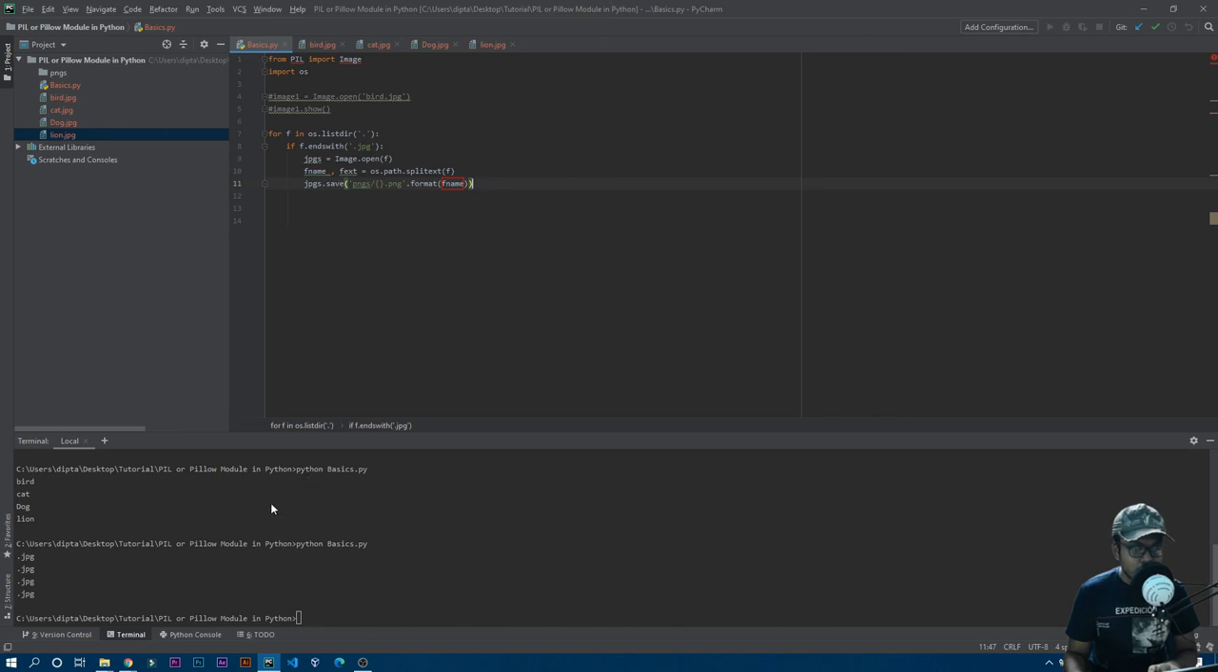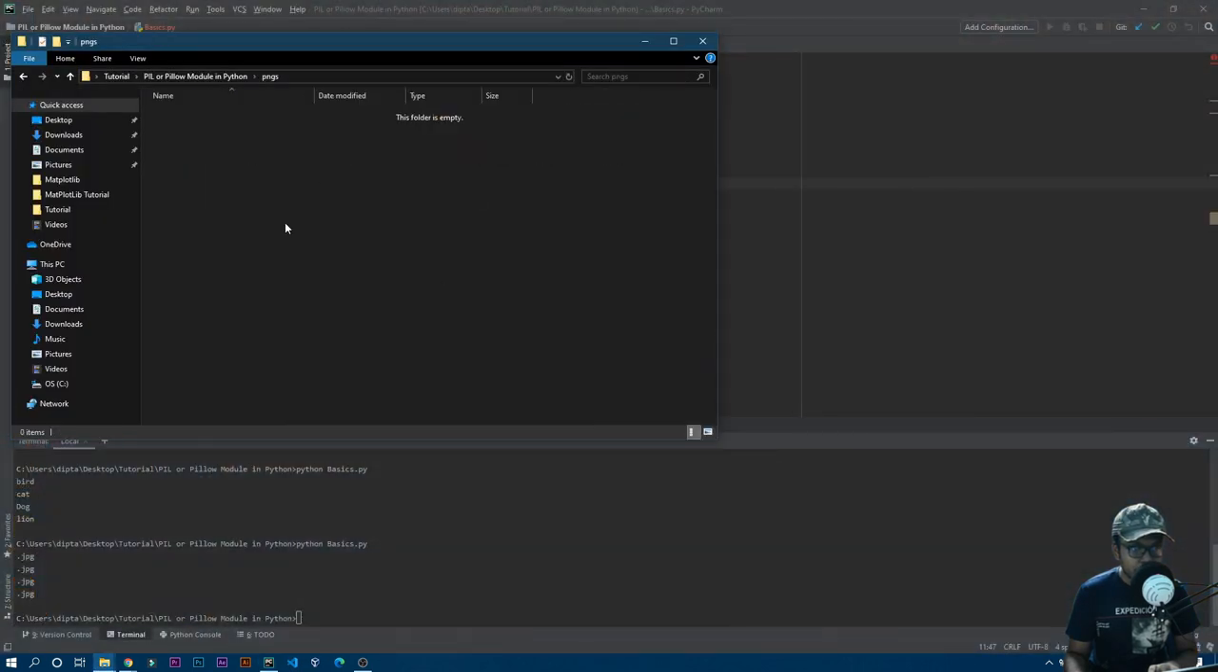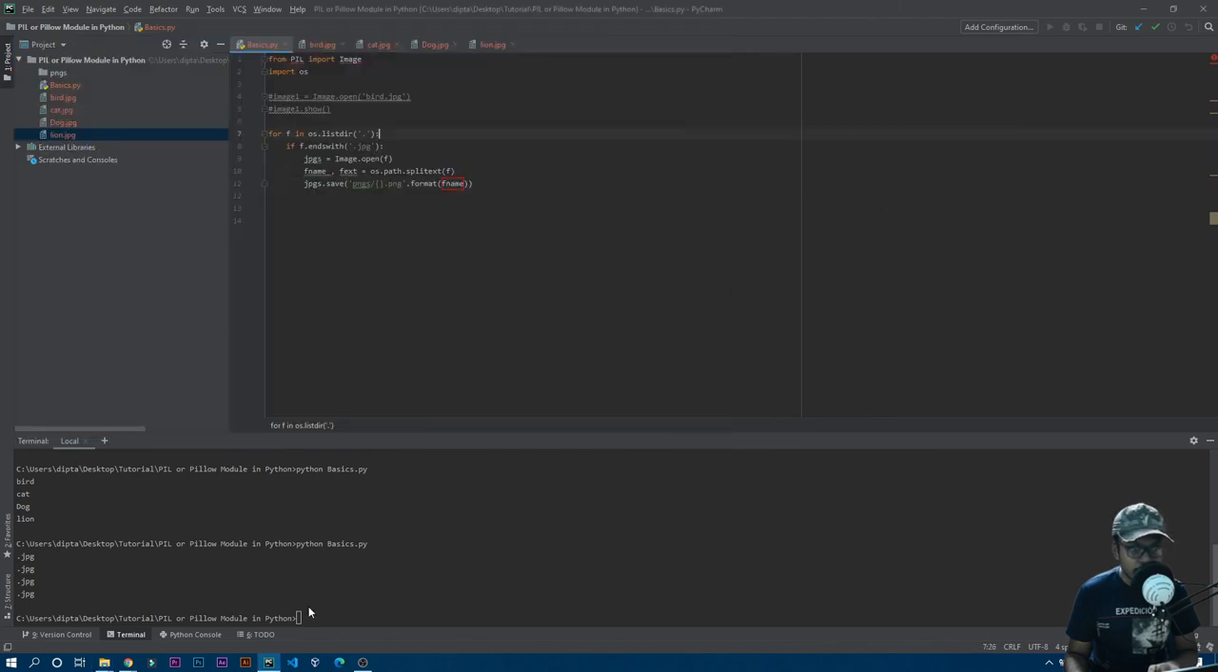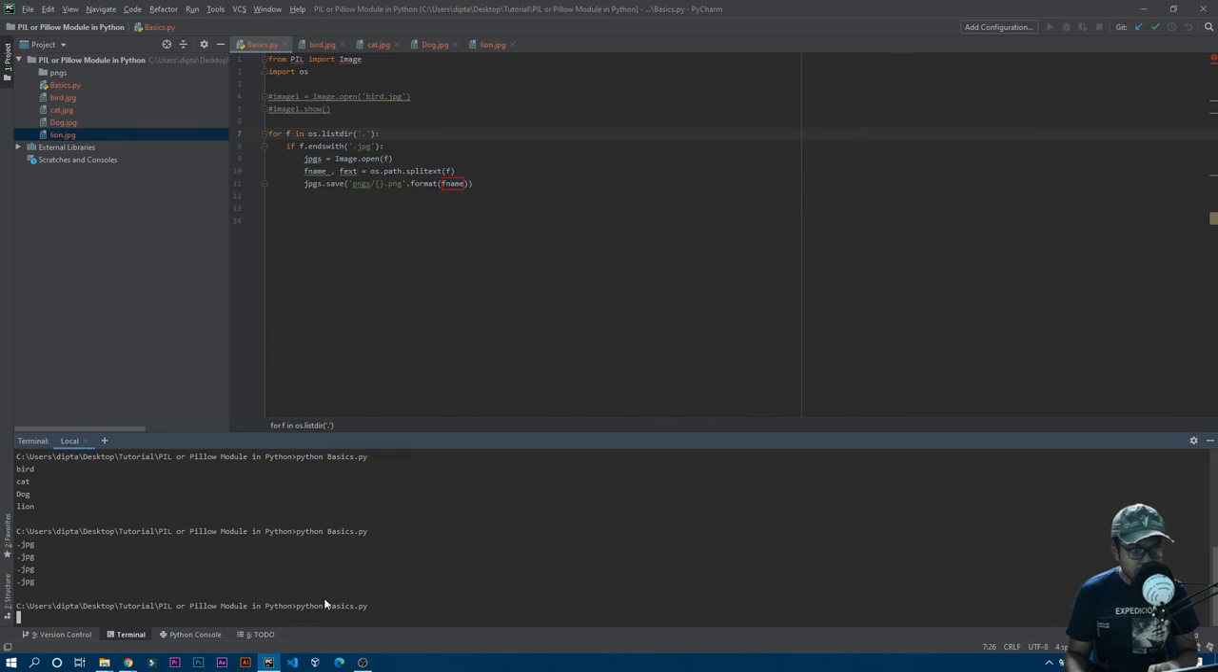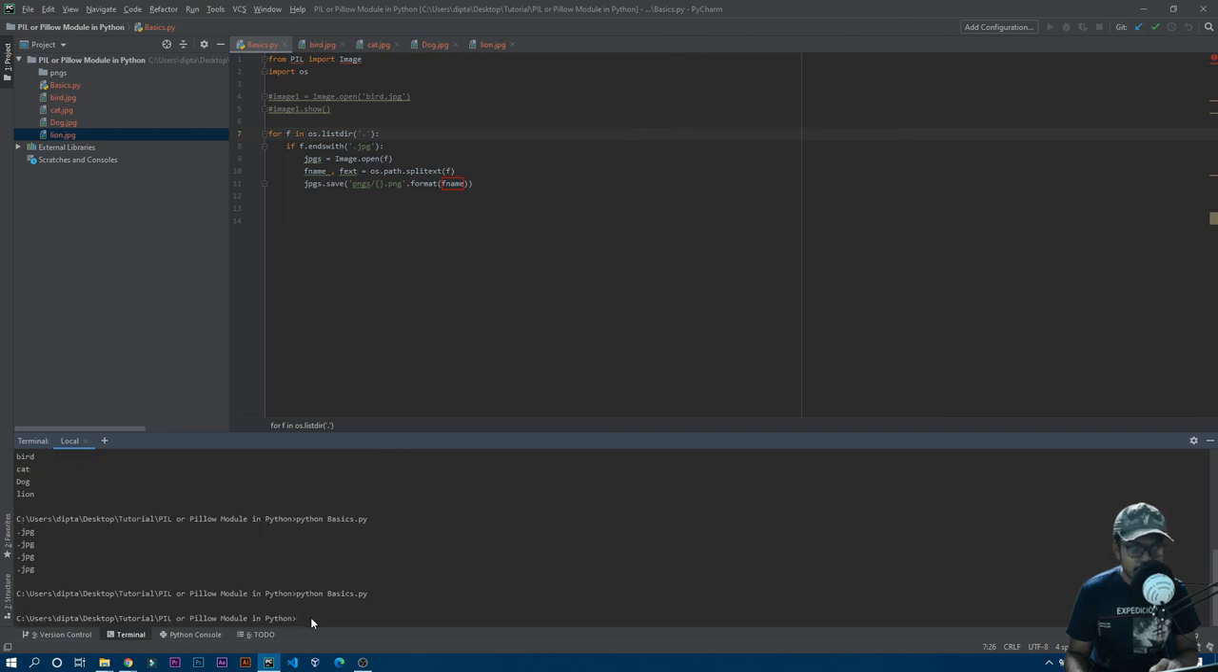And now let's open the PNGs folder. Now you can see there is no image available inside the PNGs folder. Now if I run it, okay, it is running. You can see over here, it is basically converting all the images to the PNG file format. Yeah, so you can see it ran through all the images. It didn't throw any kind of errors.